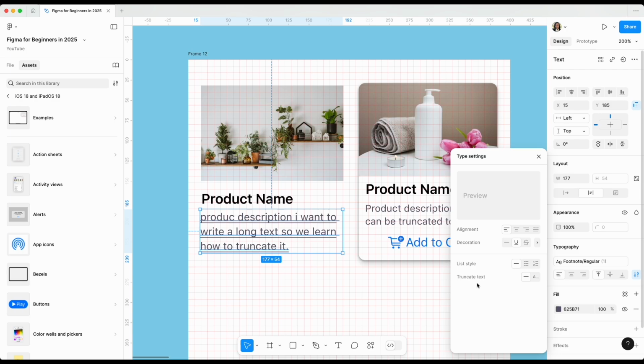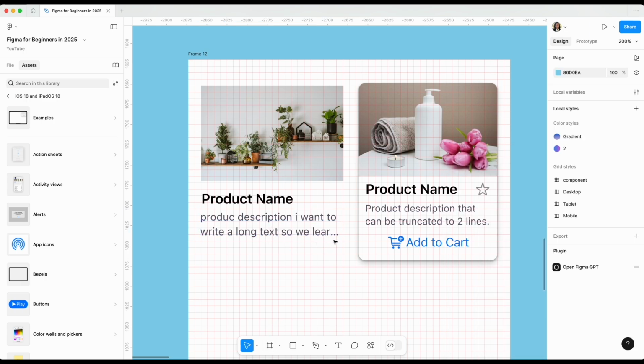You can see here truncate text. And when I click on this one, it allows me to decide how many maximum lines I want to allow my user. So I'm going to say 2 and clicking enter. After the description, now there's 3 dots. What this means is whatever content we enter in this description, it's always going to limit itself to 2 lines. And that is the desired outcome that I want.